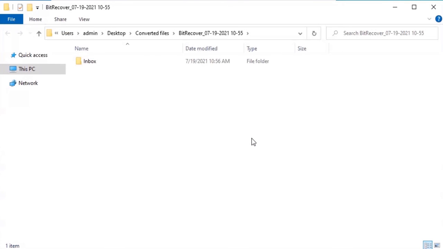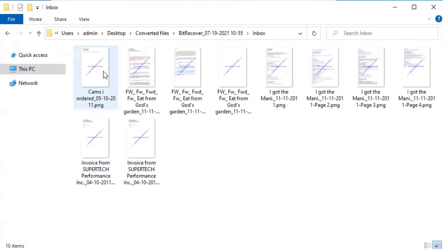The software will open the destination location of the resultant file. Here you can see the converted files.